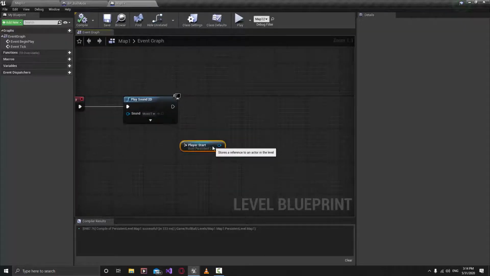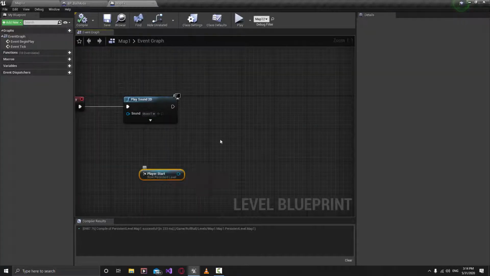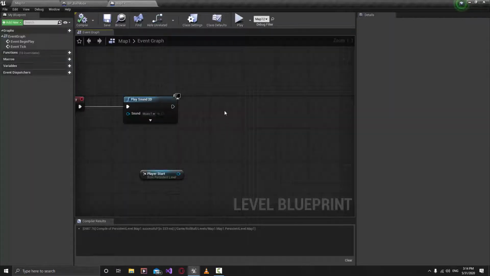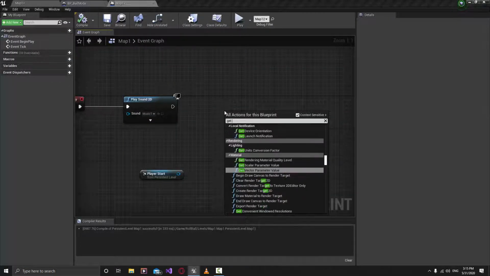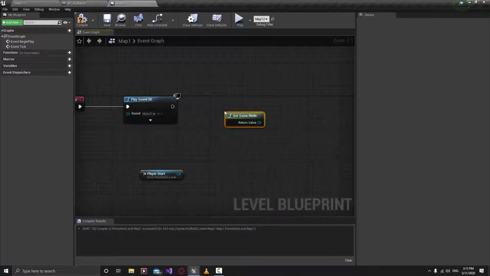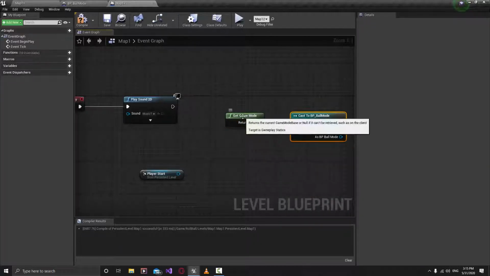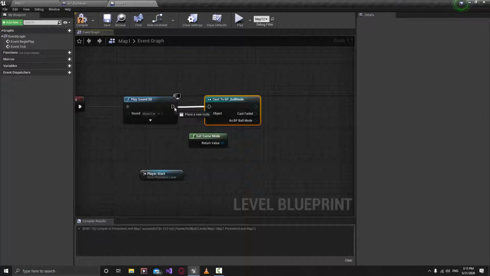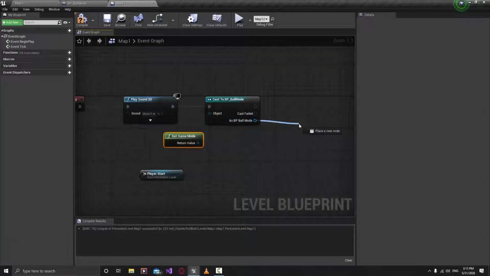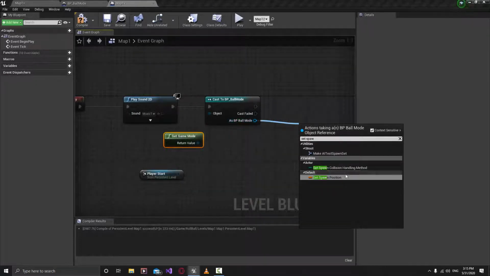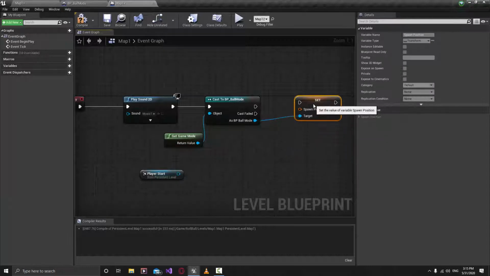And what we actually want is, let me take the player start to here, and actually what we want is to change the spawn position from the BP ball mode. So what we want to do is to right click in here and then type get game mode. Get the game mode, and then grab that and cast it to BP ball mode. And after that, let me connect those. What we want to do as the BP ball mode is set spawn position. Grab that and connect those.